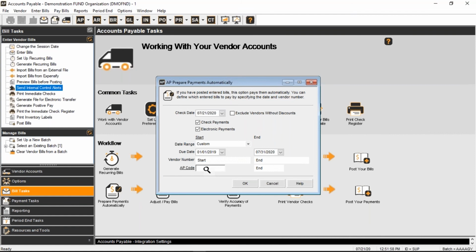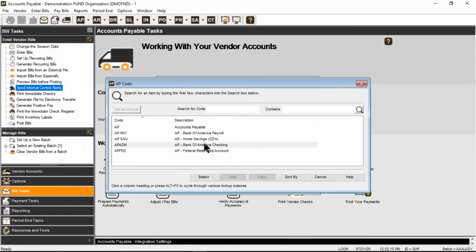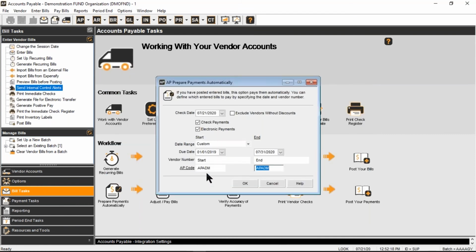For each bank account you're going to be paying bills out of that's coded to the specific vendors, you're going to have a separate AP code, because the AP code will make that link between accounts payable and bank rec, just like it does between accounts payable and general ledger. So you can select a specific AP code that you want to pay, and only the vendors in that AP code category get paid. This is your check date.